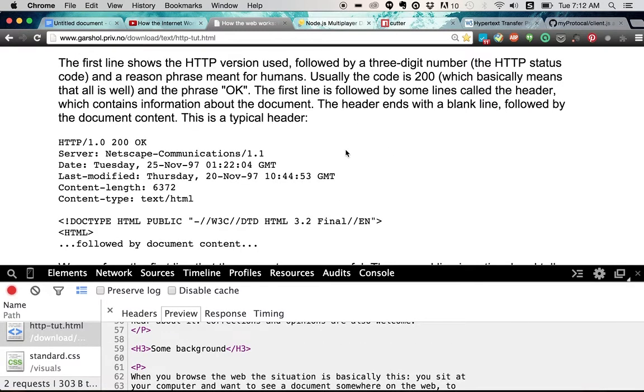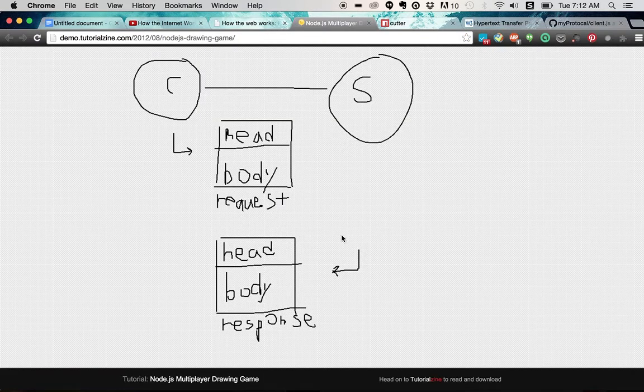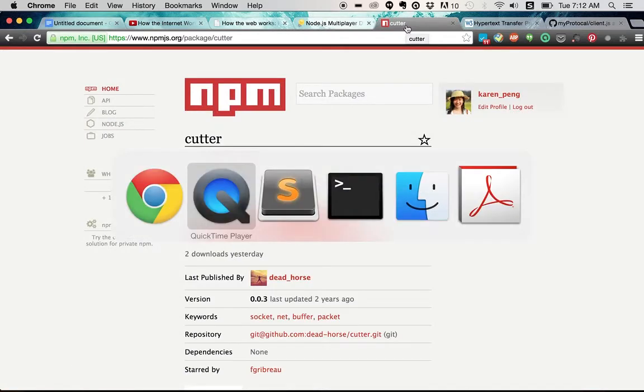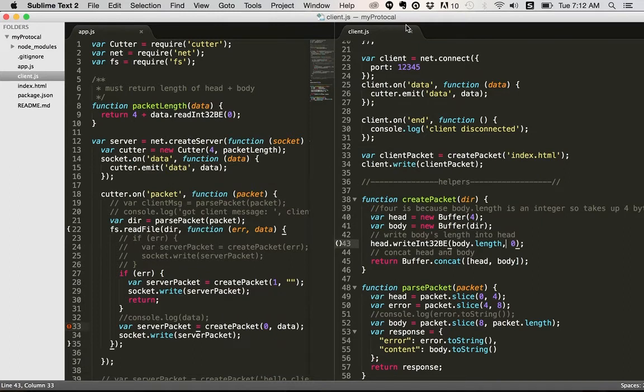Okay, so the next thing we're going to do is try to implement the whole thing in a simple way. We're going to use Node.js, and there's a nice module called Cutter. So let's look at some code. On this side, this is the server's JavaScript file, and this is the client.